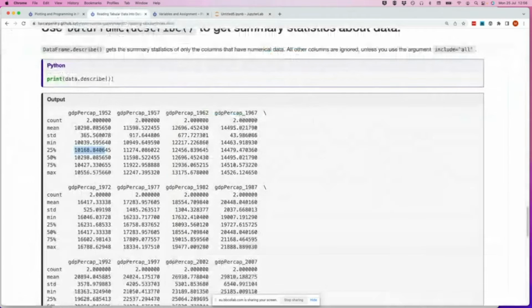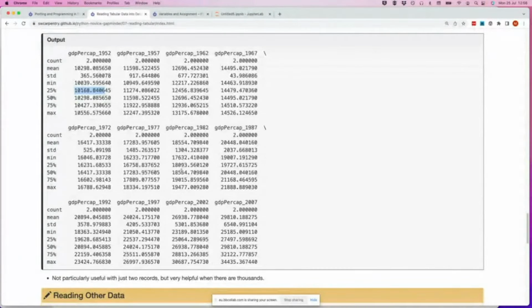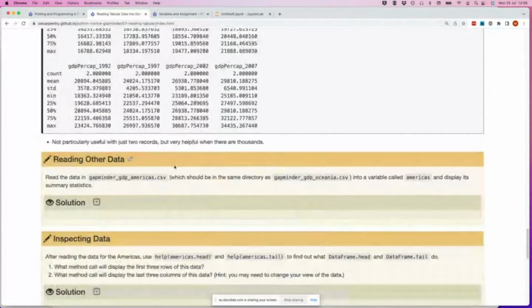So anyway, this is the statistical data that's done for all of the years where a measurement was taken of GDP. And this is just for the Oceania countries, just Australia and New Zealand.